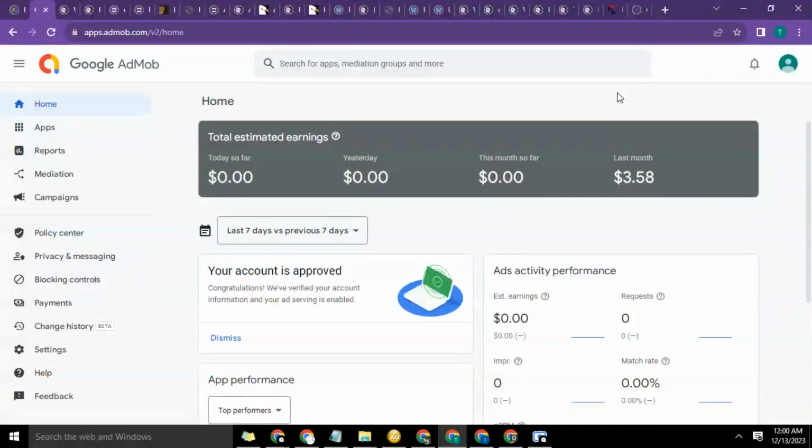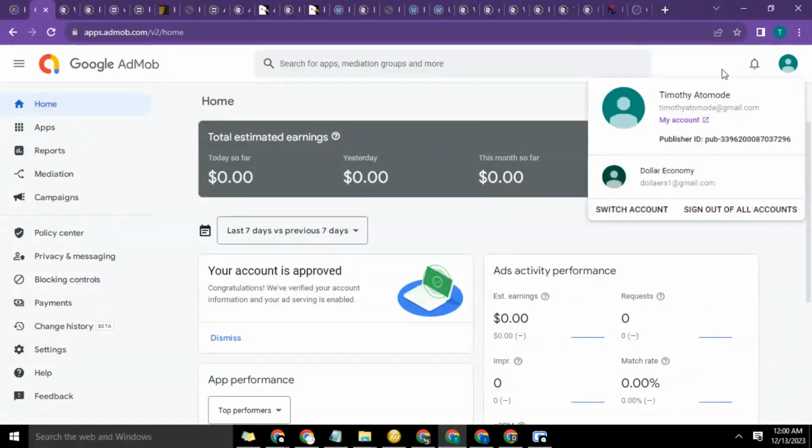app. So just log into your AdMob dashboard, select the app, or even without selecting the app, then click on the icon you have here, right? Then you're going to see your publisher ID right there. So go ahead and grab the publisher ID from PUB.